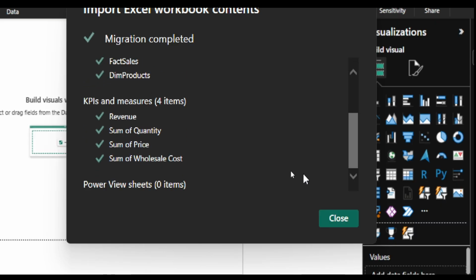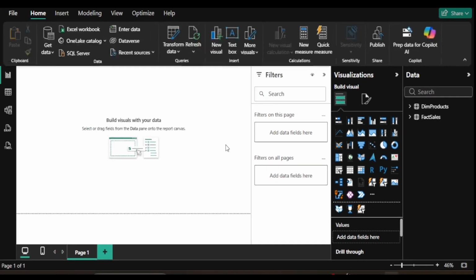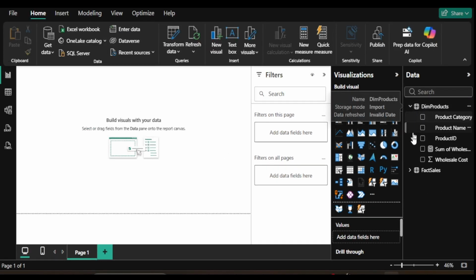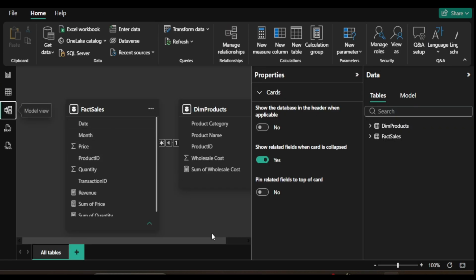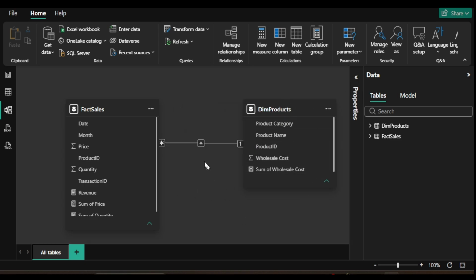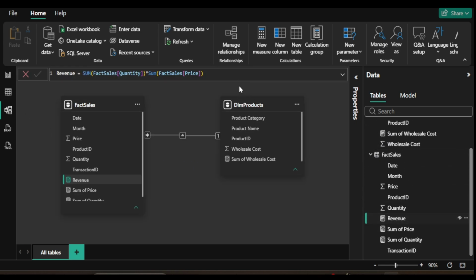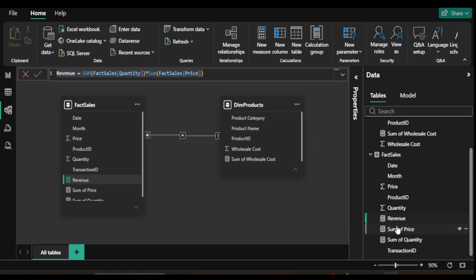Look at the data workspace on the right. Power BI has completely ingested our architecture. If we transition to the model view, we can see that Power BI didn't just pull the raw data. It perfectly inherited the exact Power Query data transformation steps, our one-to-many table relationships, and even our explicit DAX calculations without requiring a single line of recoding.